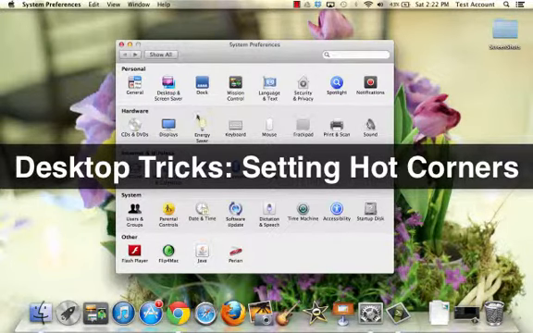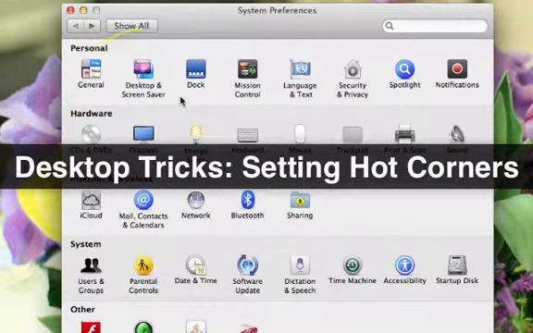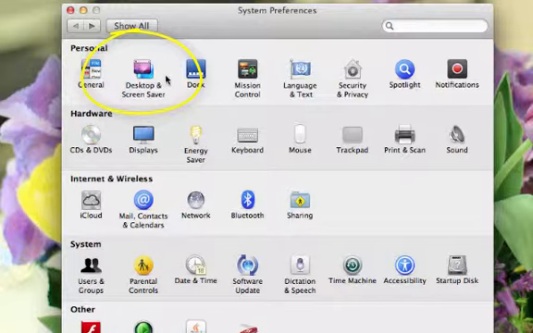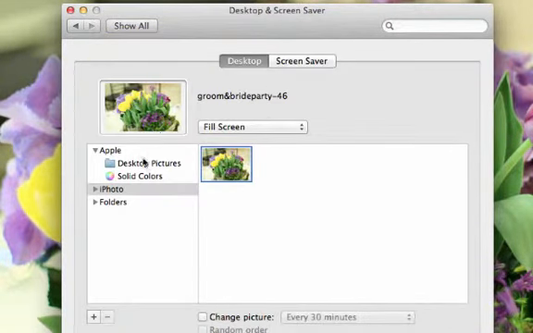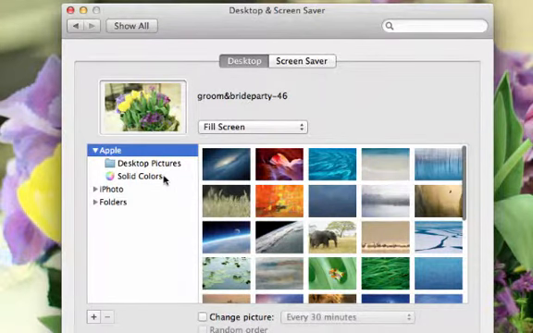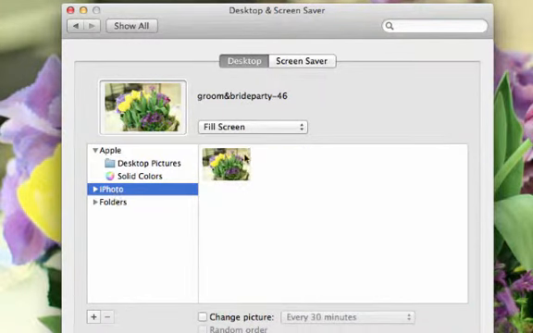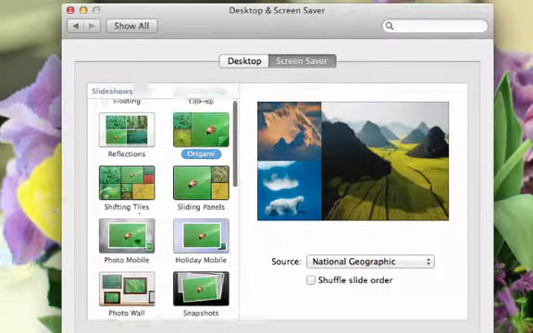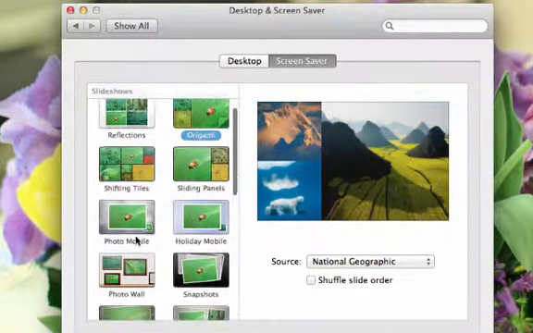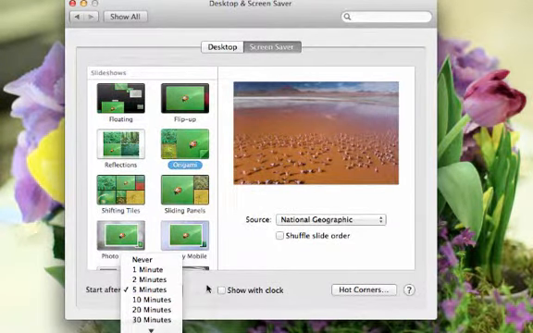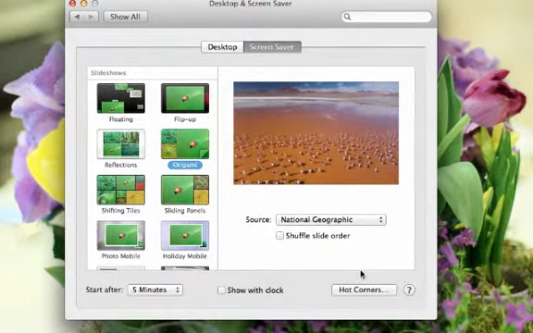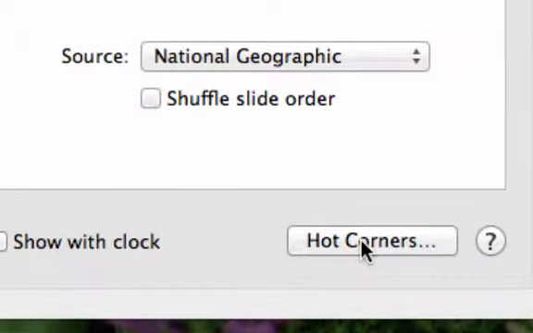In this video, I'm going to show you some tips and tricks for when you're changing your desktop and screensaver. Now, you probably already know how to change your desktop, so I'm not really going to go over that. I actually just selected a photo out of my iPhoto. For screensavers, you can play around with selecting a different screensaver and setting it to start after a certain amount of time.